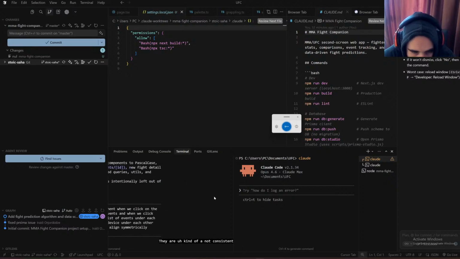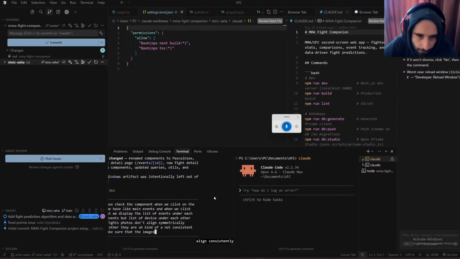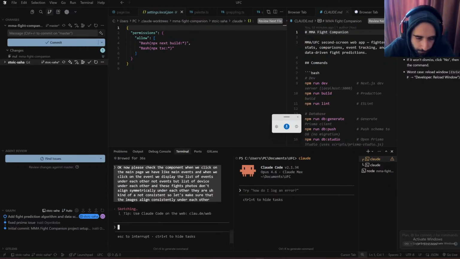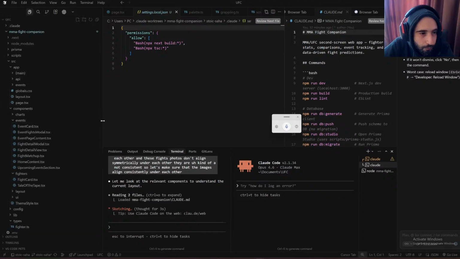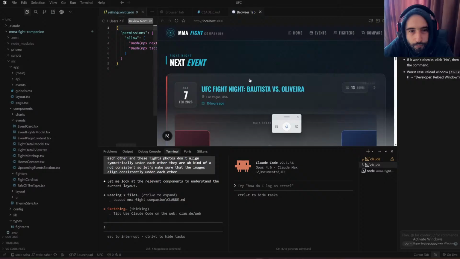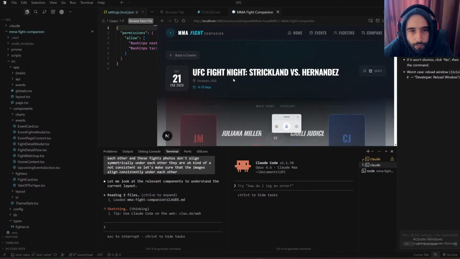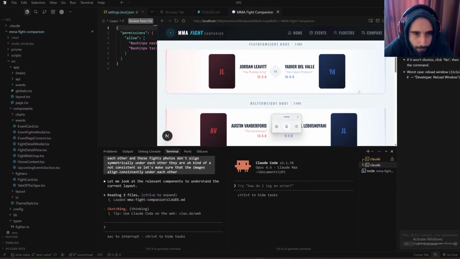So let's make sure that the images align consistently under each other. This one, for example, I think it should fix this pretty easily.